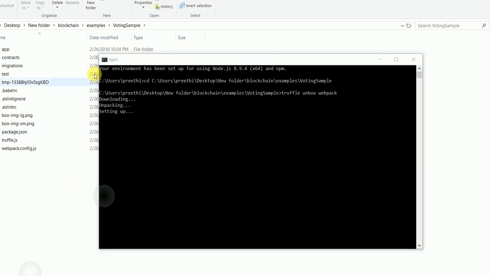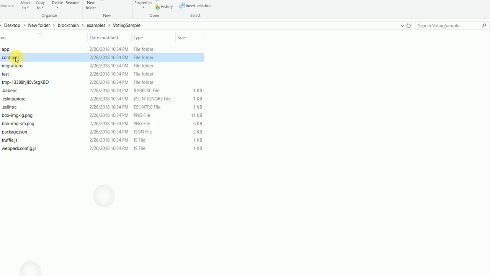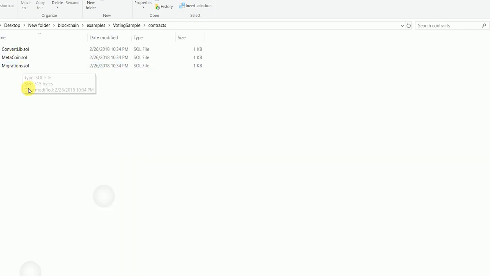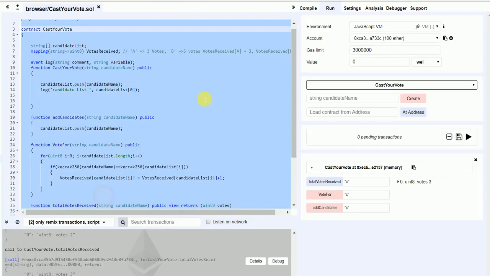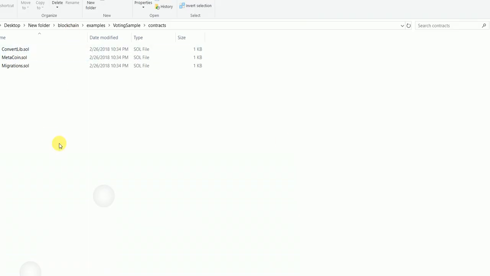So meanwhile it is downloading. Inside the contracts, you can copy and paste the Solidity code that we have run on the Remix IDE just now. So I'm just going to my Solidity code. Let me copy this and paste it, and create a notepad here.